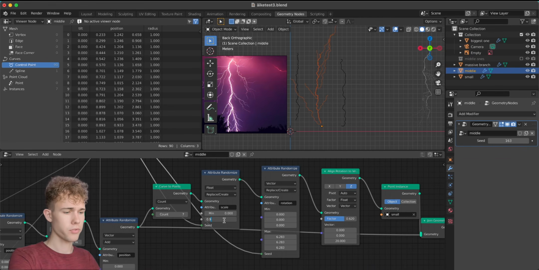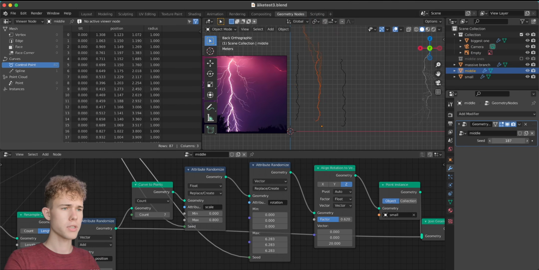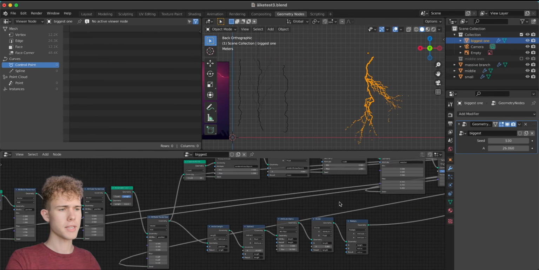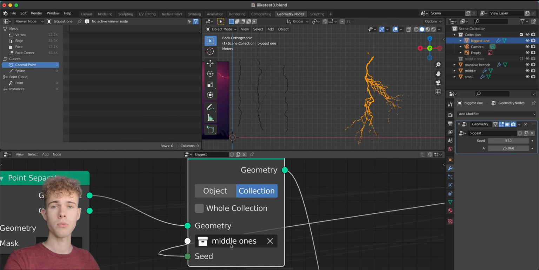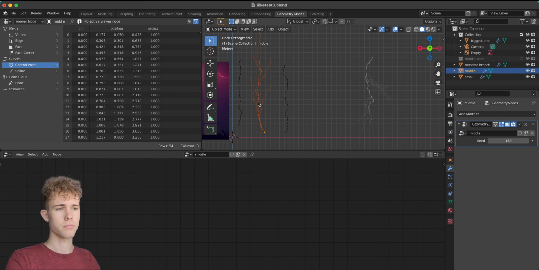So instead, what we're going to do is create a collection of different branches like that. For example, let me show you what I mean. Here in this original asset, we have a collection of point instance of the middle ones, and this is a collection that is instanced on the original one. So we just have to have the same thing basically.